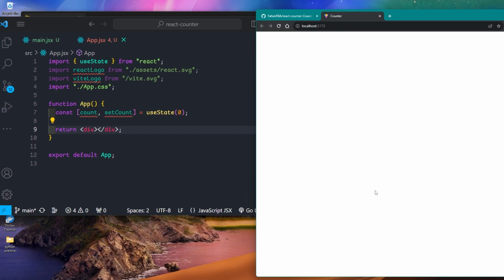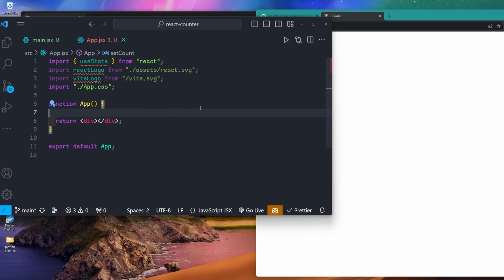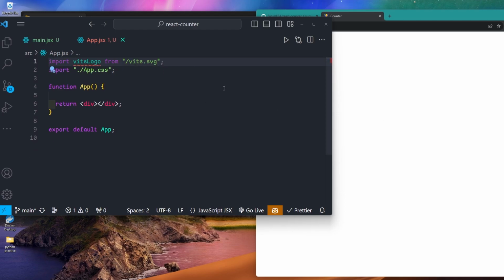You might say, why are we getting a blank page? Because we haven't done anything yet. I don't need to use previous count, so I can simply delete that. And I don't need the React logo and the useState, so I can simply delete those as well. For example, I don't need this vite.svg icon here, so I can simply delete that as well.